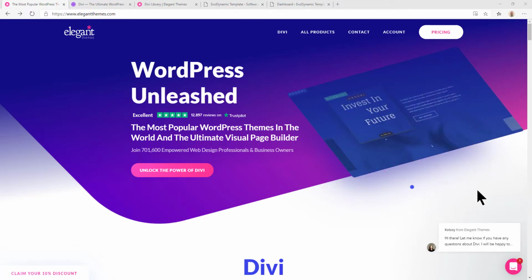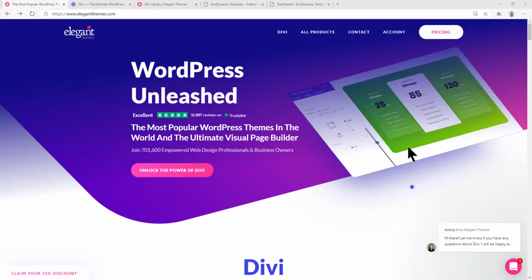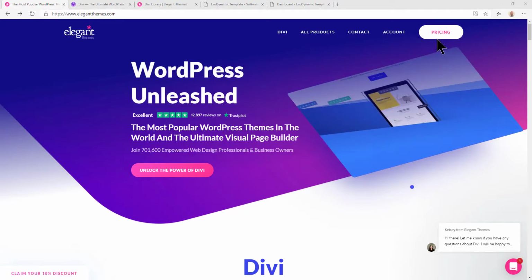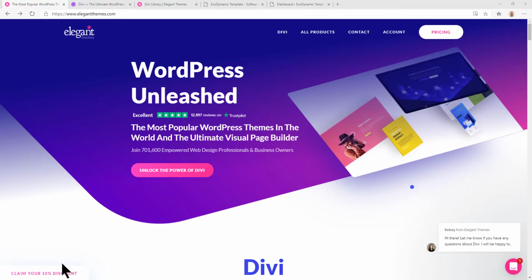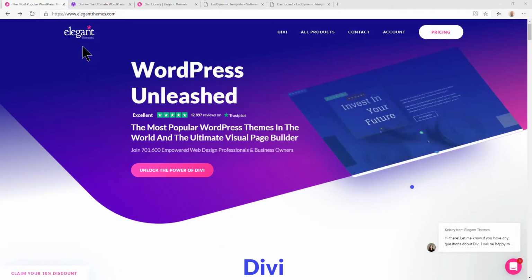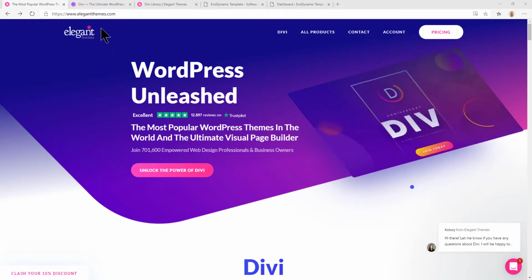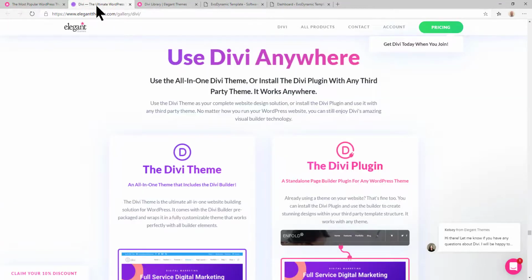If you're doing this on your own, head over to elegantthemes.com and sign up. They have lifetime pricing. They always have a 10% discount at the bottom. You need the license in order to get access to all the layout packs that they have available. So the prerequisites are either the Divi theme or the Divi plugin. We provide those to all our customers, and you can get your own at elegantthemes.com.